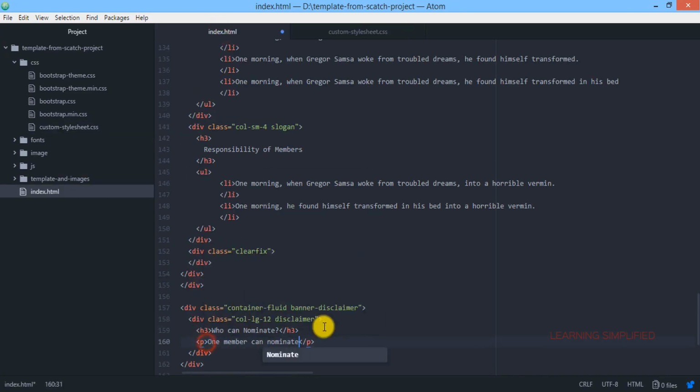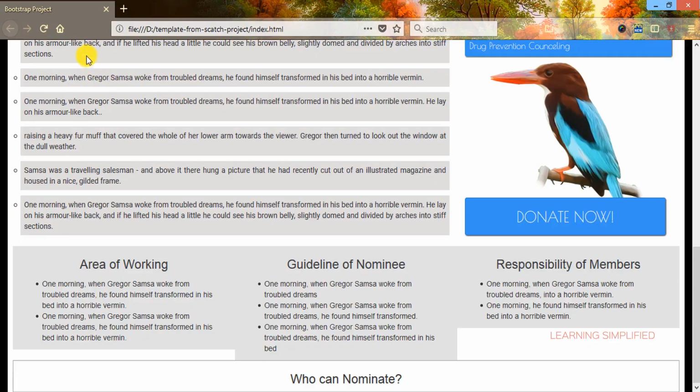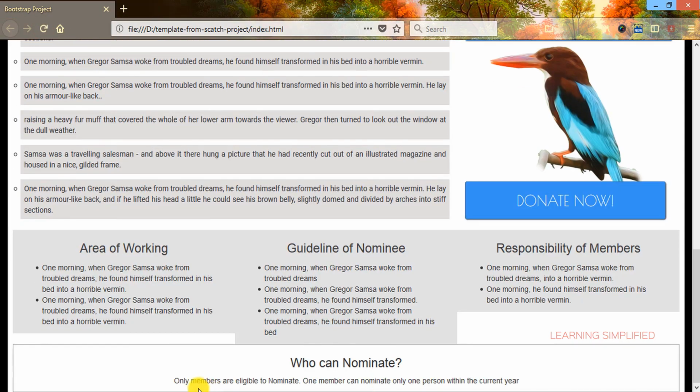Now get back to index.html and just beneath this h3 tag. So there it goes. Now press Ctrl S and get back to your project and reload. And here you can see that this line is now added. There's absolutely no problem with it.